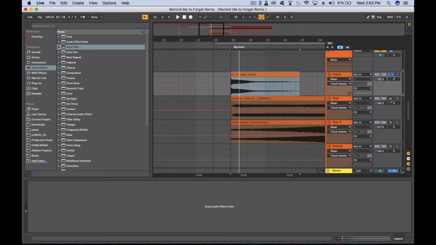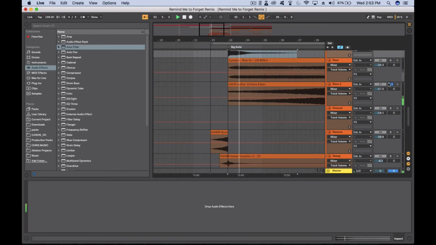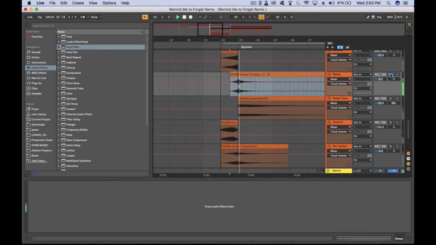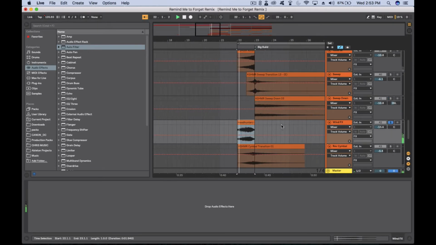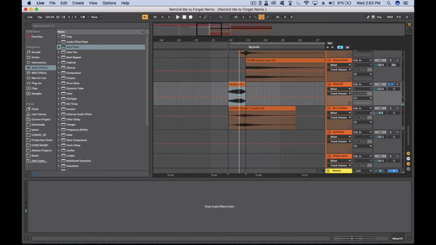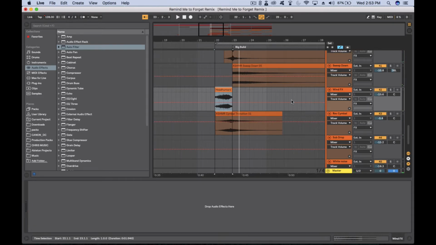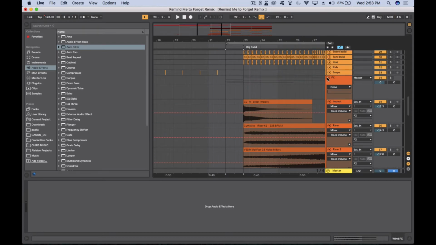Typical impact, riser effects, kind of a noise effect, transition cymbal, sweep down, this kind of a transition effect, kind of a wind up effect. All really key to making the listener know that there's going to be something big coming up.